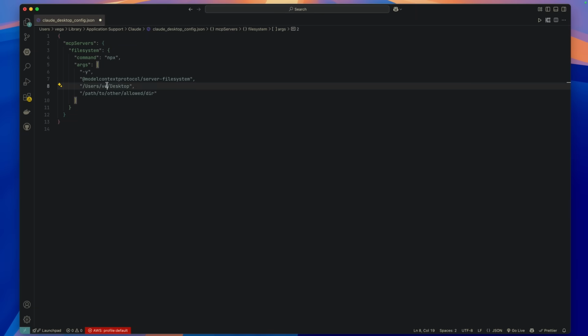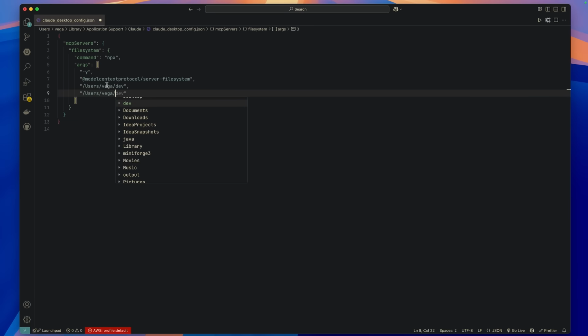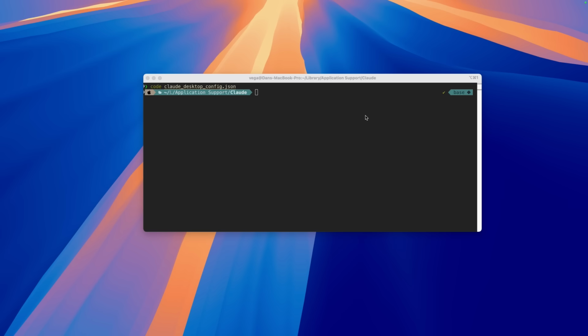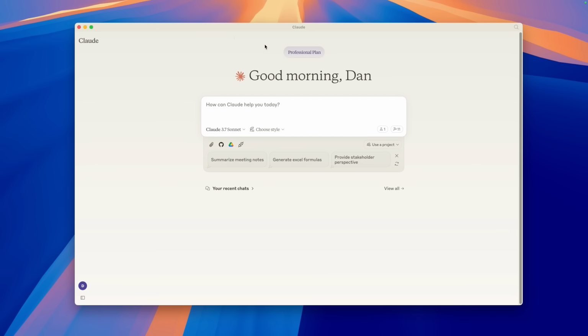So I want to say users Vega dev, and let's say users Vega downloads. So I have a downloads one. Okay, so that should give it the correct access. Let's go ahead and close this again, and we'll go ahead and rerun our Claude Desktop. And now you see no errors.